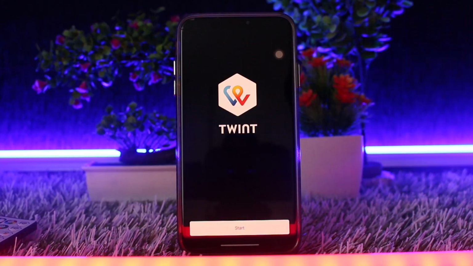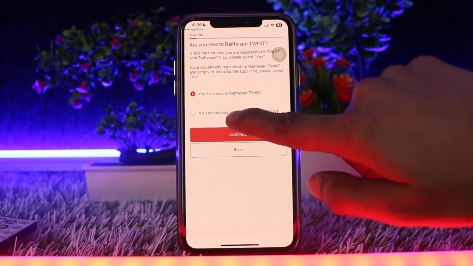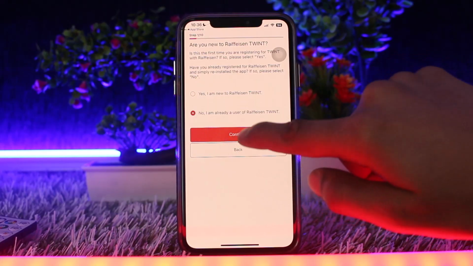Now once you have downloaded the app, what you need to do is open up the app, and then once you are here, tap on start. Now here what you need to do is tap on no, I'm already a user of Raiffeisen TWINT, select no and then tap on continue.